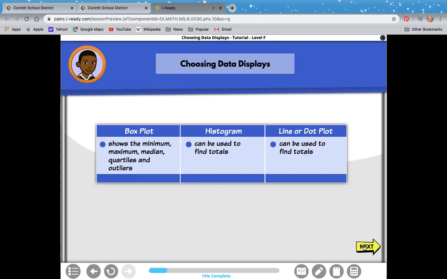Okay, so before they ask you questions about which type of graph to use, be sure that you check back to this chart because you can always go back with your back arrow.